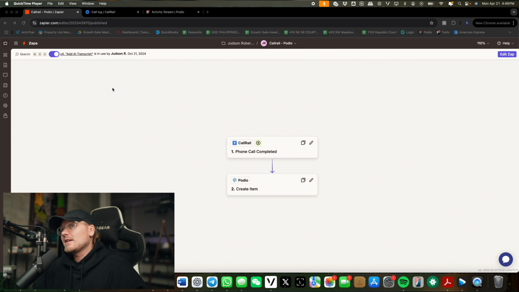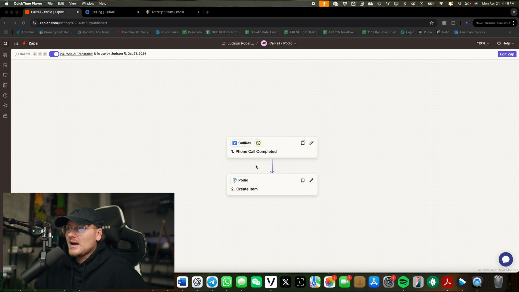So we're going to be using Zapier today, and Zapier is a very popular automation software. And to be honest with you guys, this is a very, very simple automation.